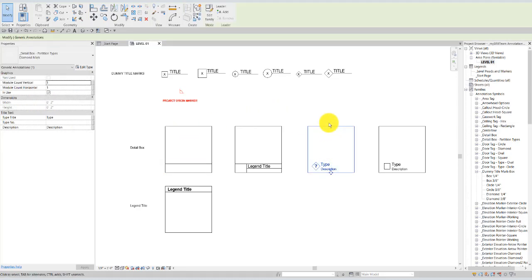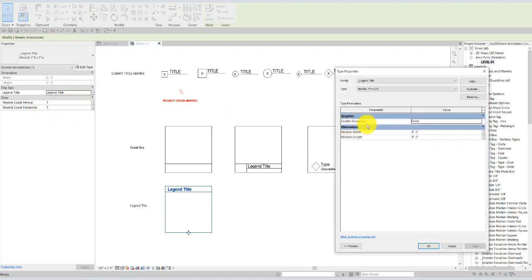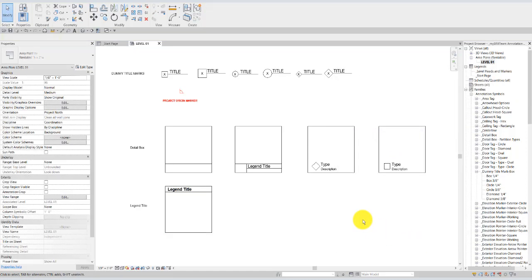We have a partition types detail box, which has, again, manually input text descriptions that you can do at the instance level, as well as a toggle for whether or not it is in use. And we have that with a diamond and square variation, as well as a legend title, which again has these module counts, and you can manually input the name of the title at the instance level. And then some basics, whether you need to have a leader arrowhead and what type, and for your module width and height, how big you want these individual boxes to be.